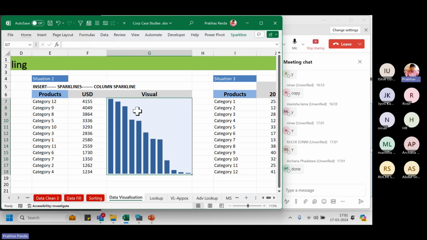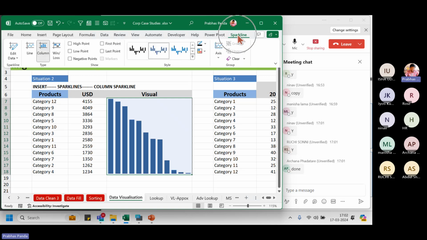If you expect something more on this, or people may ask you to make it something different, yes, we can add some more sophistication, like the maximum column we can turn into green and the least column you can turn into red. That can be done. How? Just see. Selecting the visual, you see there is a sparkline tab activated at the top.